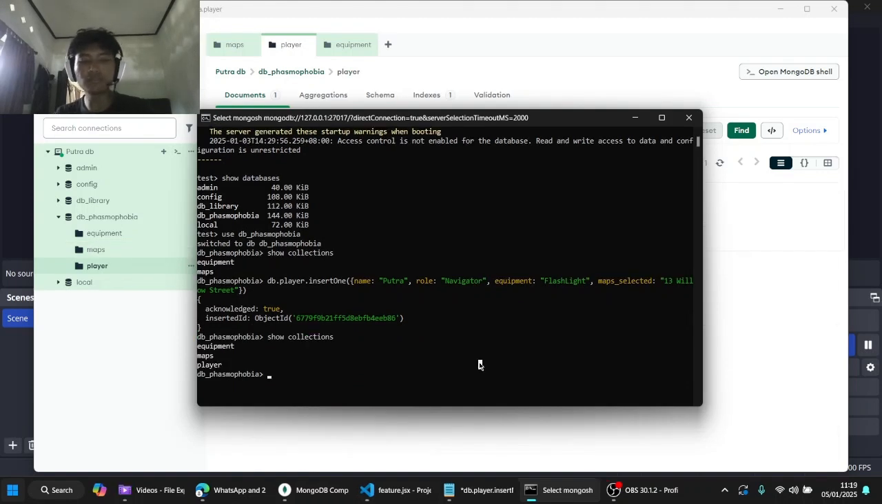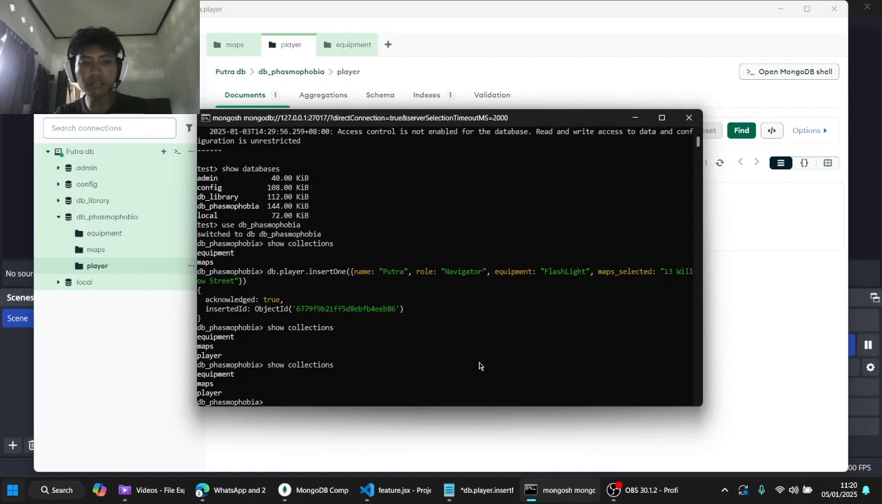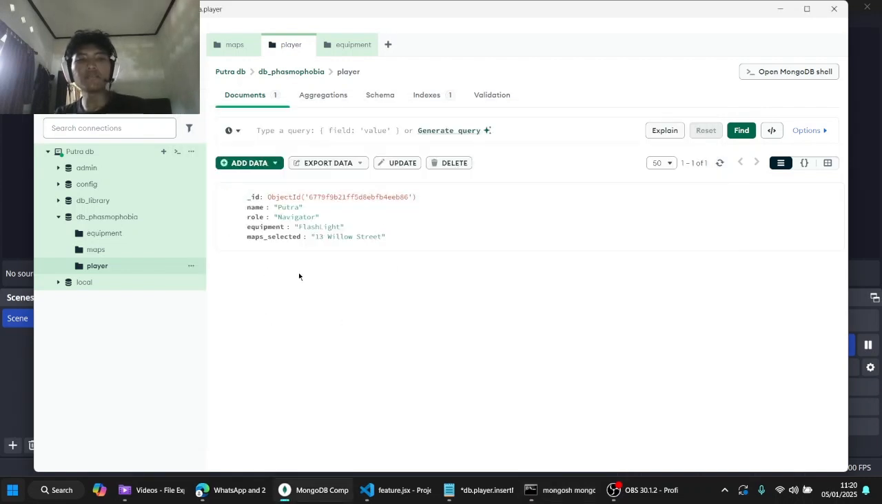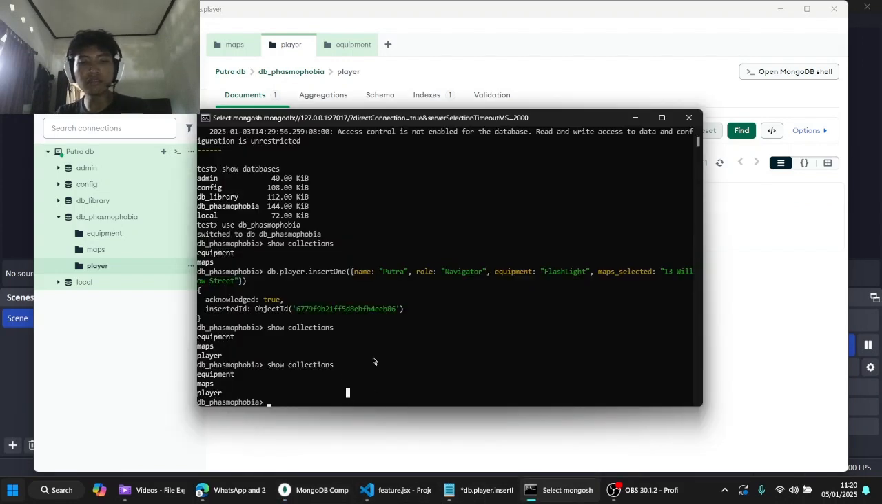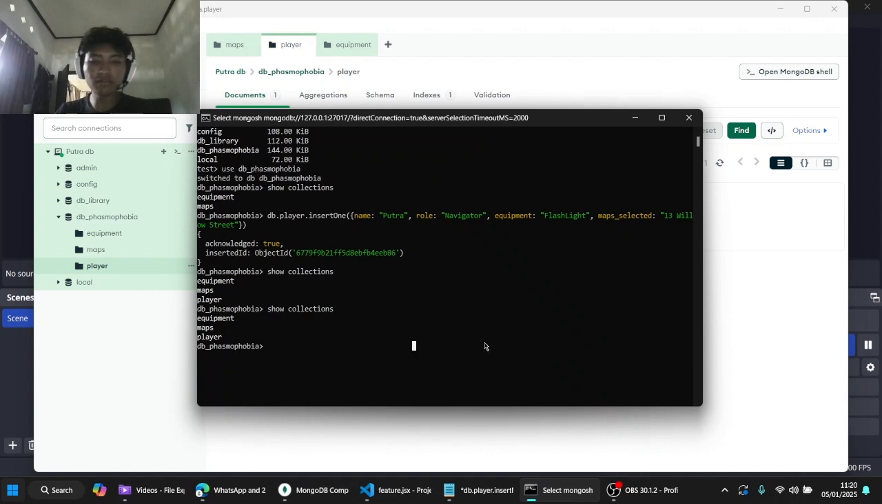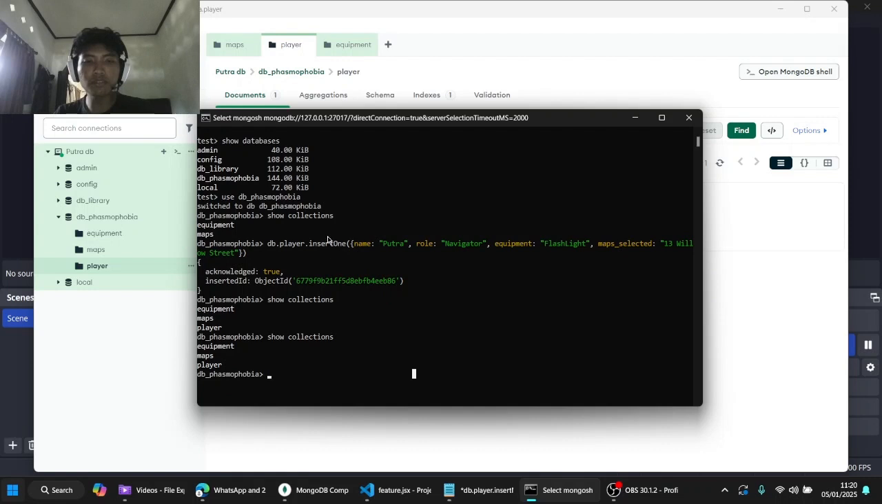And if you want to make sure that your collection is already created, you can go to show collections again, and there you go. There is a player, and also you can check in here if there's any data that has been added. And then there is one thing that I can show you. So first we did insertOne, okay?